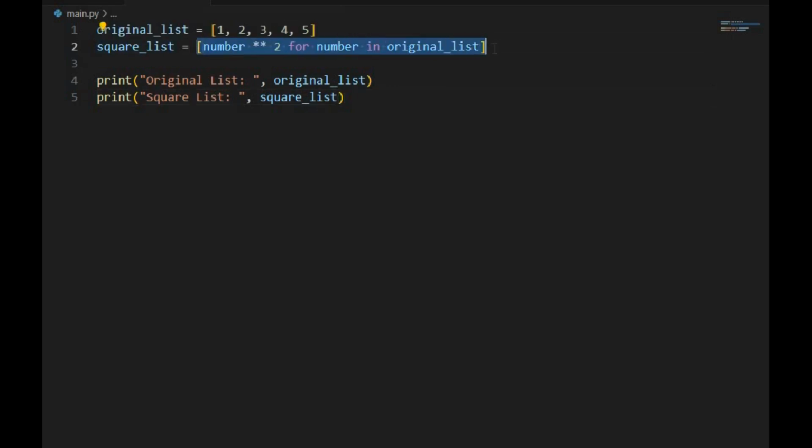Now I am going to explain the syntax of this list comprehension. In simple terms, list comprehension is a way to create a new list. What we have done here is create a new list by specifying what you want to do with each element of the original list, all in one line. It's like a compact and readable shorthand for certain types of loops. Now let's move to the syntax.